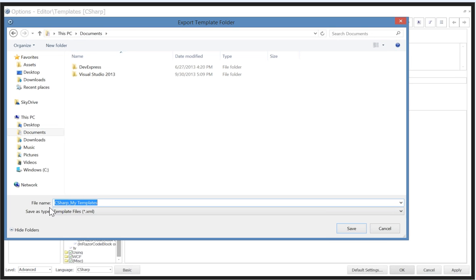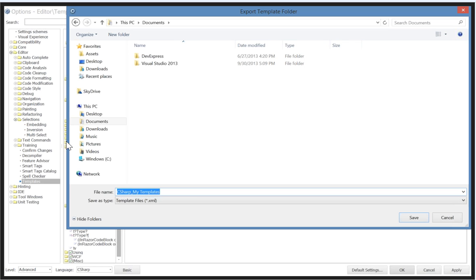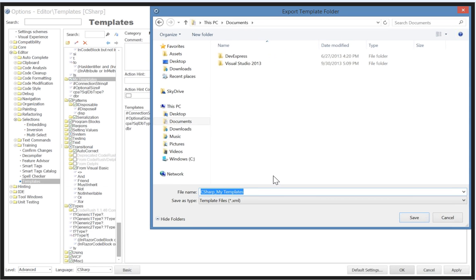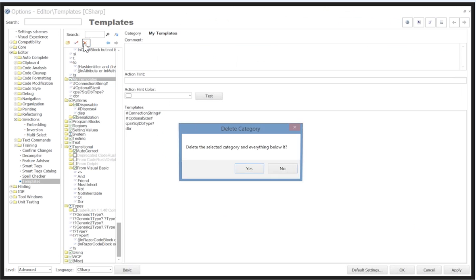And here, notice it says C#, which is the language, right? And then My Templates, which is the folder name, okay? And it's an XML file. So we just say save. And now let's say we'll delete this and get rid of it.